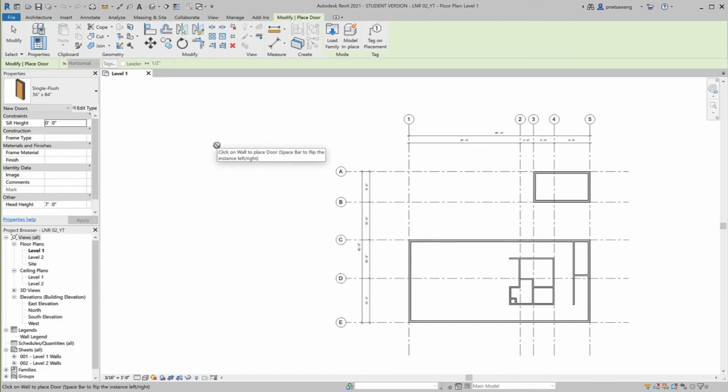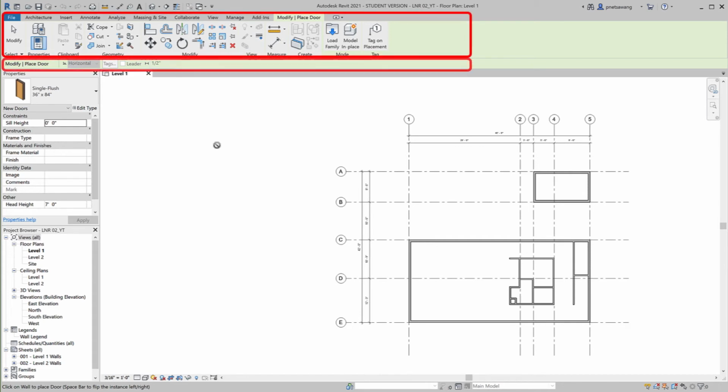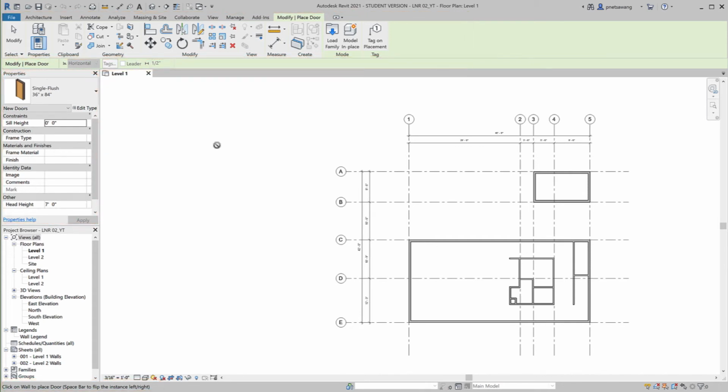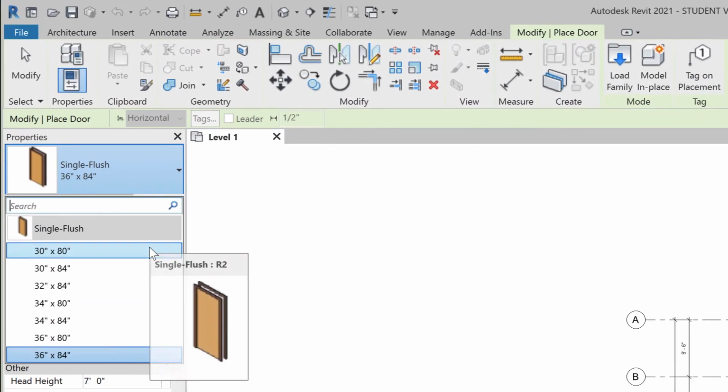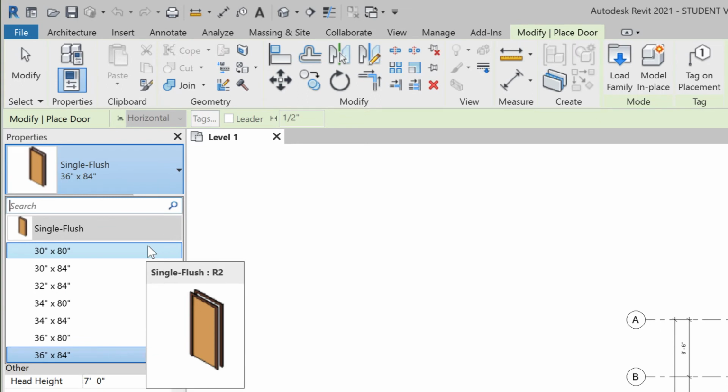And again, as always, when we execute a new command, we need to check the ribbon, option bar, properties palette, and status bar. In this case, there's not much for us to do on the ribbon and the option bar, so we're going to select the door type that we want to place. When you click on the type selector and expand it, you will see that right now there's only one door family loaded. So for the type, I'm going to select 36 inches by 84 inches.